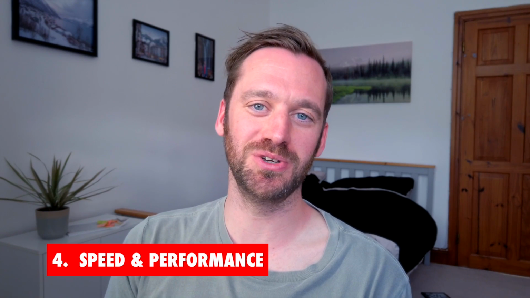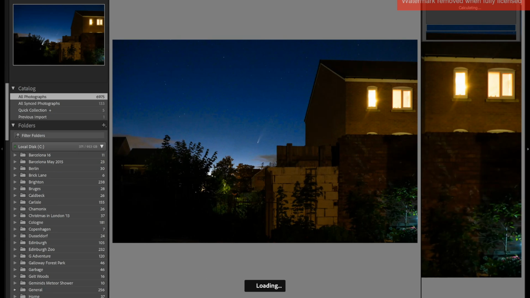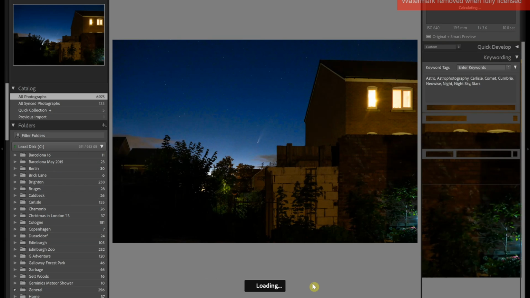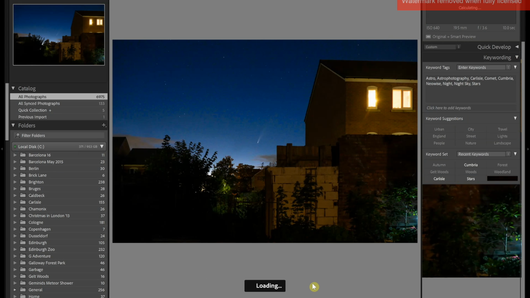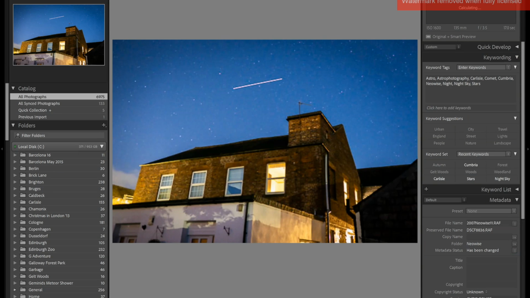Now, anyone who has used Lightroom Classic will know it's pretty slow. It's one of the main criticisms Lightroom always gets. It doesn't even seem to matter too much what hardware you're using. Even on a brand new high-spec machine, it still always seems to be laggy and slow. And even when Adobe release updates saying, oh, it's now faster, it never seems to be. And that has been the main thing that has always infuriated me with Lightroom.